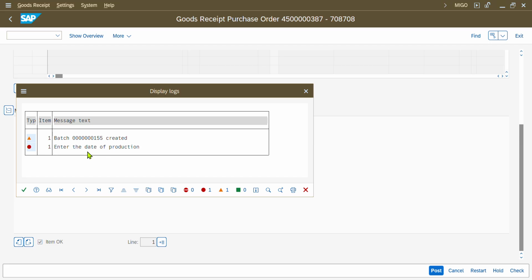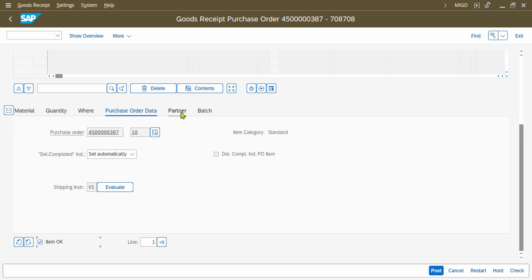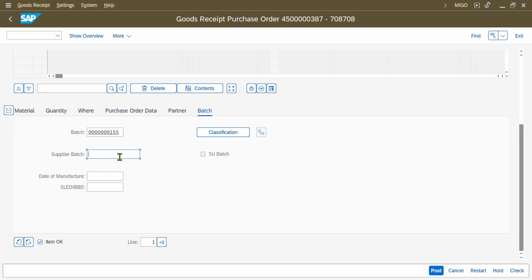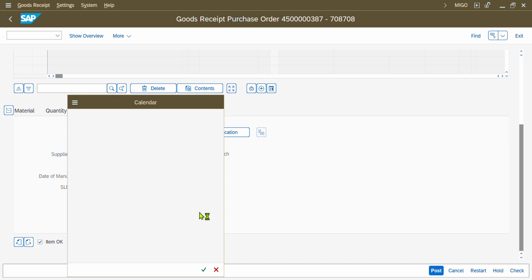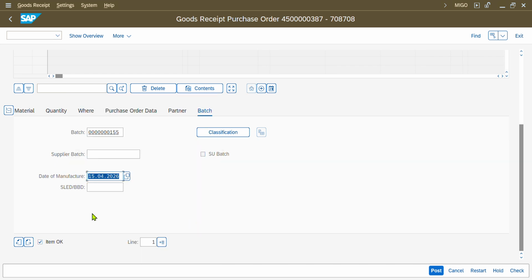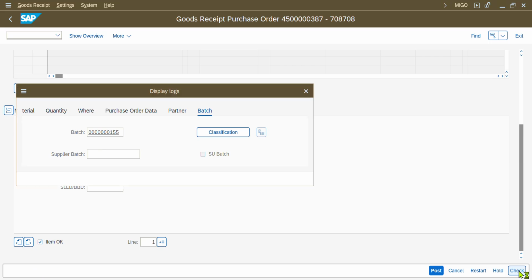Here it is asking to enter the production date. Okay, let me go inside to see where it is. Here I am giving today's date, because today I am manufacturing this product. Okay, let it be today's date. Now see, I can check again.